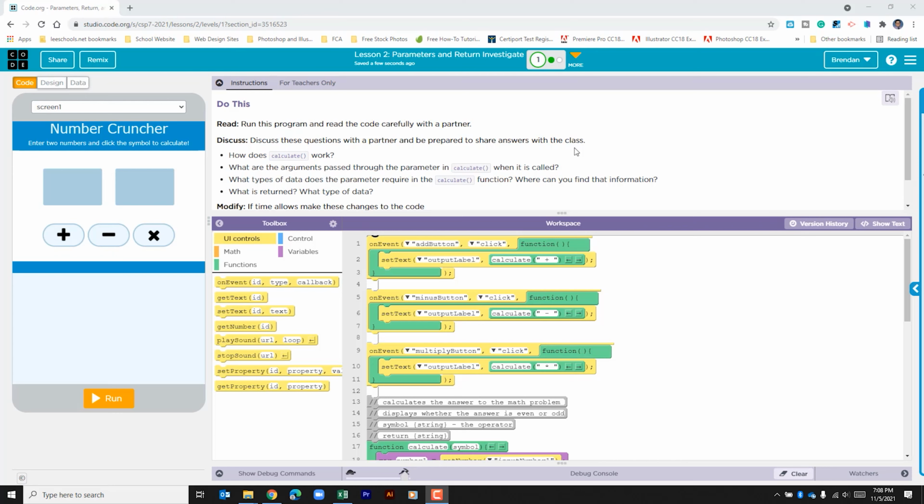What are the arguments passed through the parameters in the calculate function? When is it called? What types of data does the parameter require in the calculate function? Where can you find that information? What is returned? And what type of data?